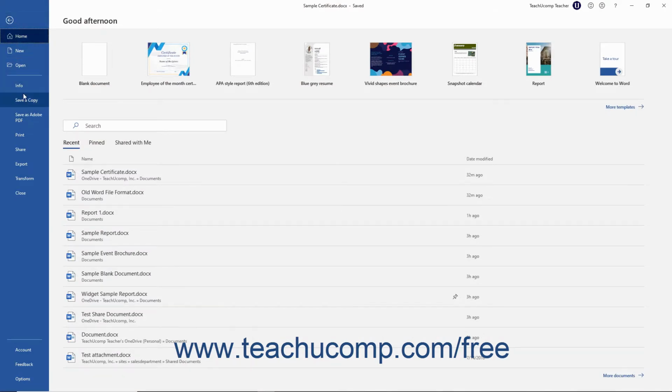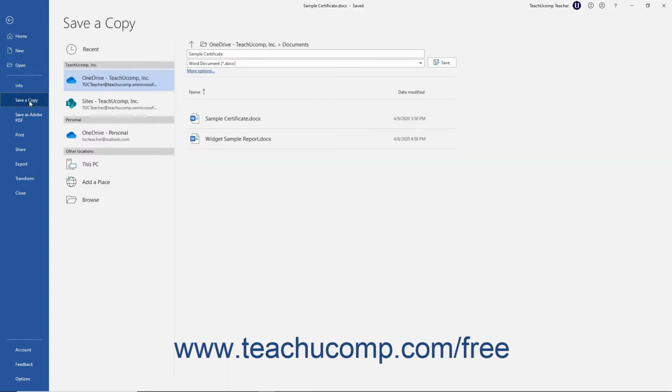You can make a copy of a file when AutoSave is enabled by clicking the File tab in the ribbon. Then click the Save a Copy command that appears at the left side of the Backstage view to open the save locations in the area to the right. Doing this works the same way as initially saving the file.